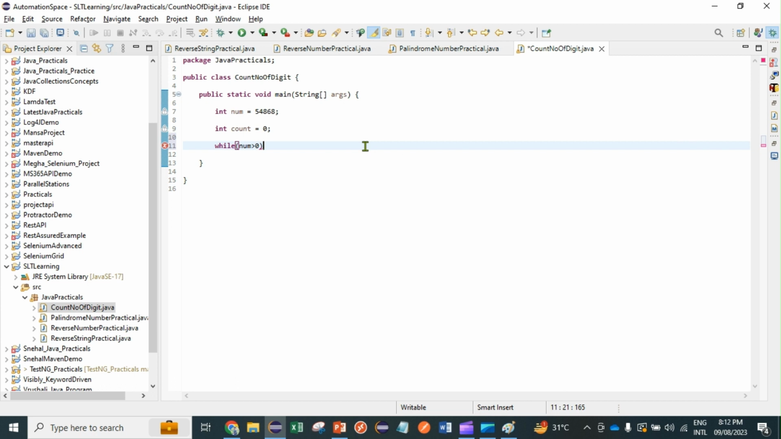So while number is greater than 0, what operation do I need to do? I want to do number is equal to number divided by 10. And when it is divided, I want to do count plus plus, right? Or I can also write this same thing as count is equal to count plus one, right? I want to increment by one, but this is the increment operator. This is how we can also write it down. Okay, so now this logic is clear, right?